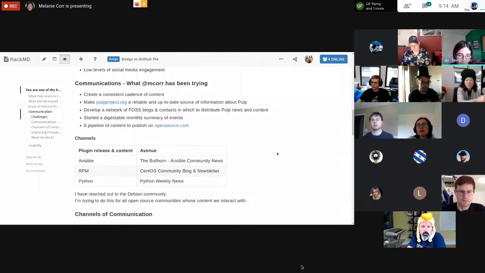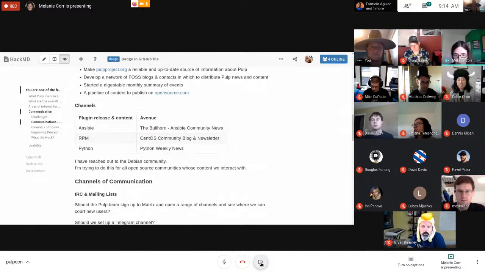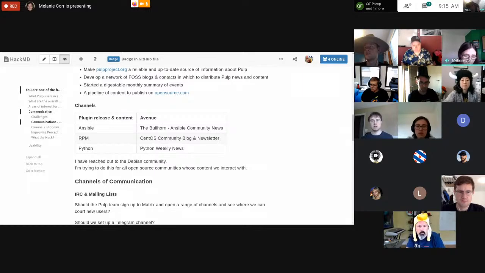grow. So at the moment, for example, if we have releases related to Ansible, we can get them published in the Ansible community newsletter. For RPM, they're happy in the CentOS community to take submissions from us. Neil was talking on Monday about Fedora Magazine. I haven't looked at that yet. But also Python, I have contacted the curator of Python Weekly News, and he's very happy to take submissions. I've reached out to the Debian community, waiting to hear back from them, and I'll continue to do this throughout all the plugins so that we can spread the message about Pulp in that way.